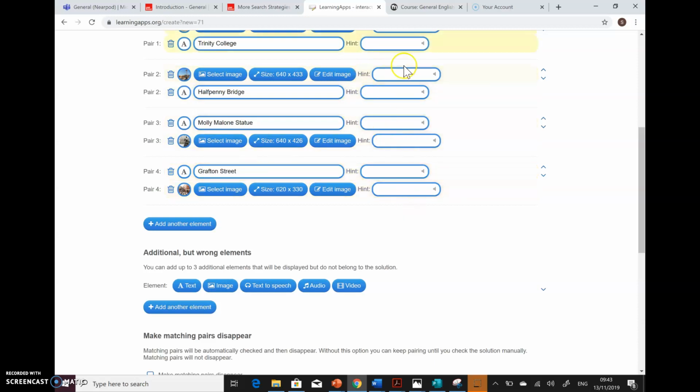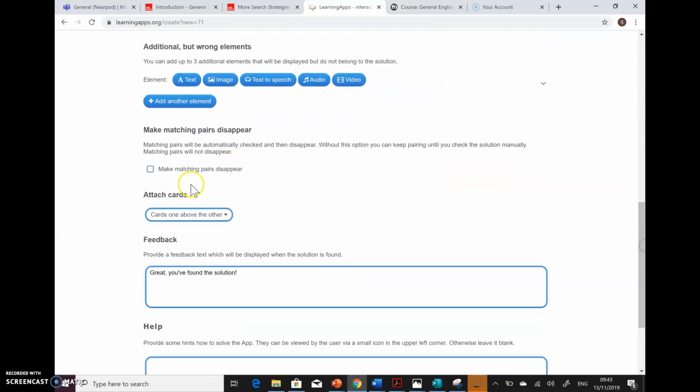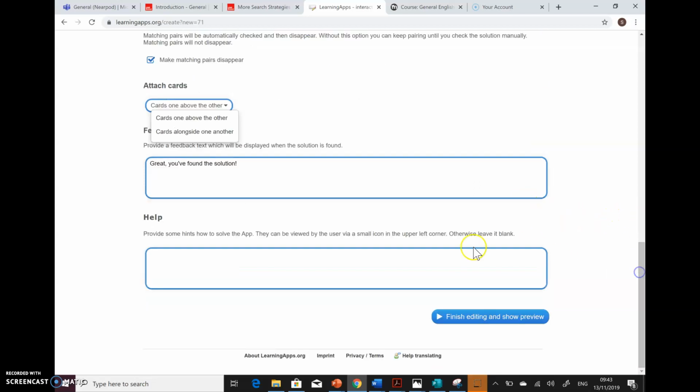Okay, I can choose to add hints if I wish, but I don't. I can also choose to make the matching pairs disappear, and I'm going to do that. And I can attach cards one above the other or alongside, so I'll go one above the other. And the feedback is "Great, you found the solution." Okay, I'm going to finish editing and show a preview.